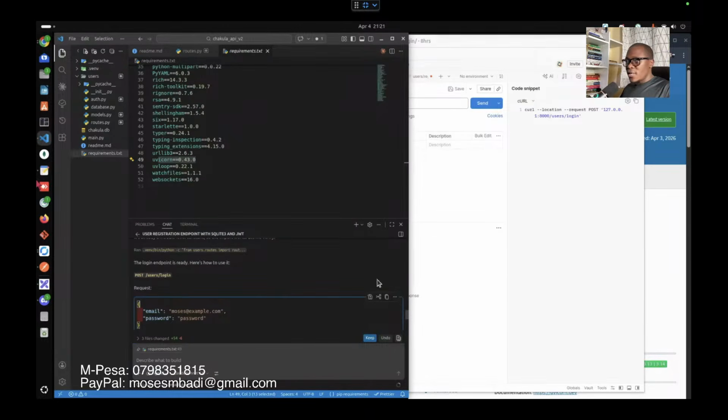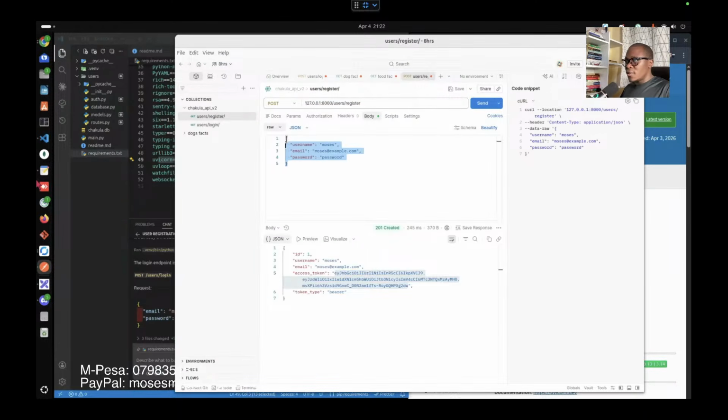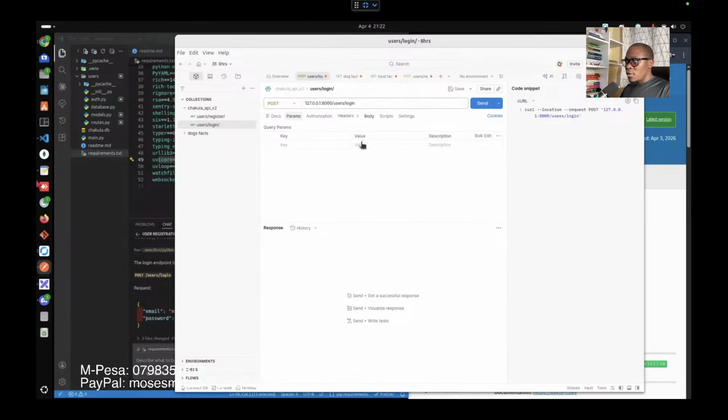So what does it take? It takes the email and password. So we'll just take everything we copied from the one we sent, and then you go to the login page and paste it here. Go to body, raw, and make sure it's JSON, and then we paste it there.